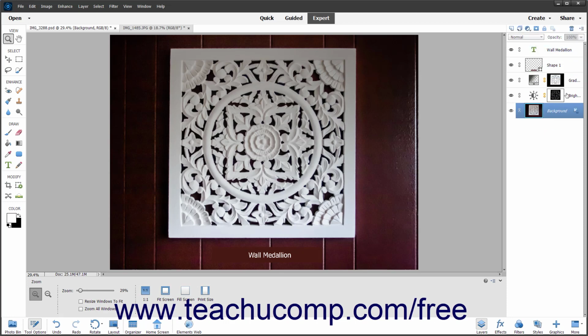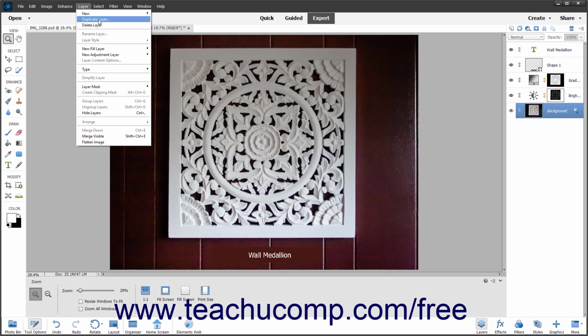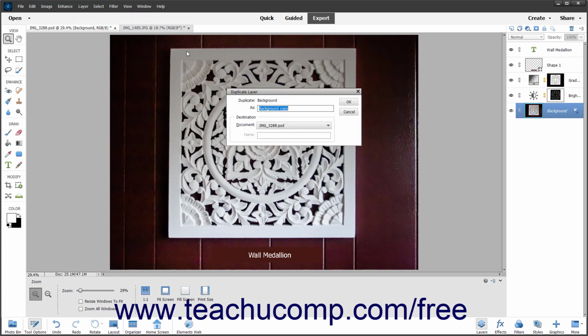Alternatively, to duplicate a layer in Photoshop Elements and set its name and document destination, first open the destination Photoshop Elements document into which to duplicate the layer if needed. Then select the layer in the Layers panel to duplicate within the initial Photoshop Elements document. Then select Layer, Duplicate Layer from the menu bar to open the Duplicate Layer dialog box.